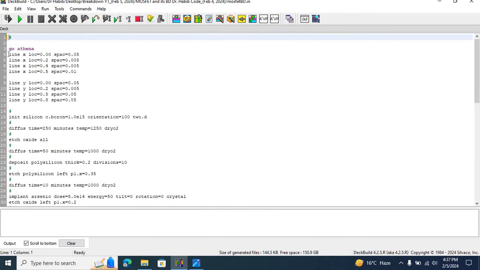So initially over here I have introduced the command go Athena because I have formed this structure in Athena. Athena is a module of Silvaco TCAD in which we can simulate different semiconductor processes, for example deposition, ion implantation, etching, oxidation, and annealing, etc. So I first introduced the meshing.